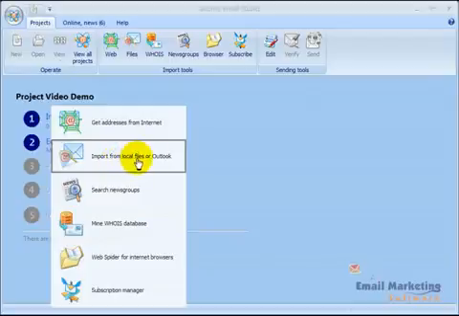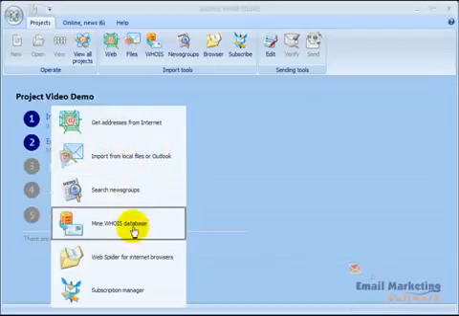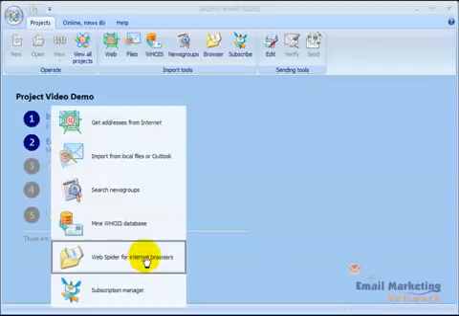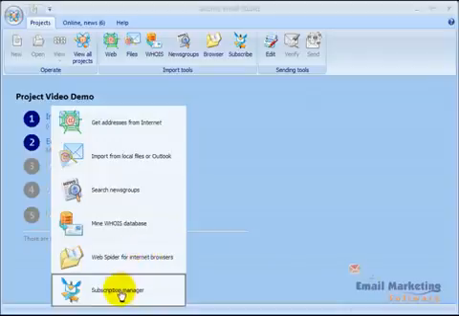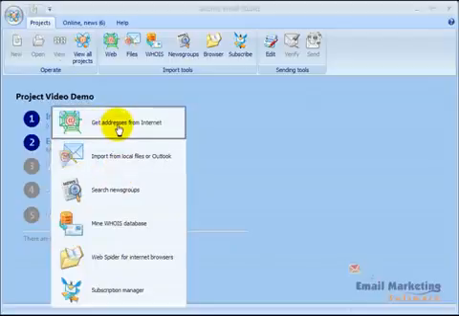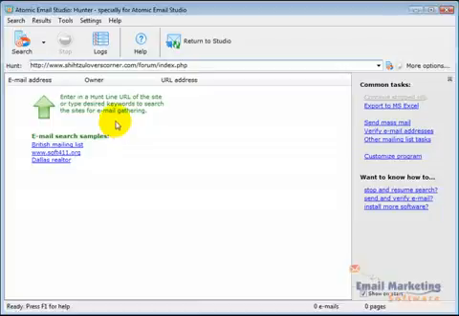You can import from text files or your Outlook. You can search newsgroups. You can mine from the WHOIS database for different IPs and domains. WebSpider looks at the cache files of your internet browsers. And then there's a subscription manager. And for this, I'm going to show you get addresses from the internet. I'm going to click on that.